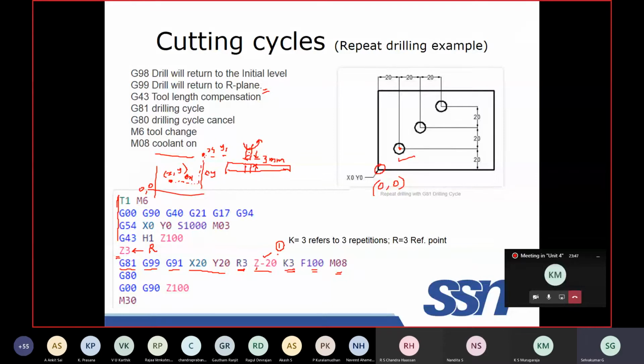Again, the same cycle is repeated, since I am setting the value as 3. Next time, K will become 2. In the second cycle, X20, Y20 means from this position, 20 units here and 20 units in the Y direction. It is an incremental coordinate system. Therefore, the tool will move to this place, 3 mm above the work surface. Again, the drilling is done. While drilling this hole, the K value will be 2, and one more time it will be executed.